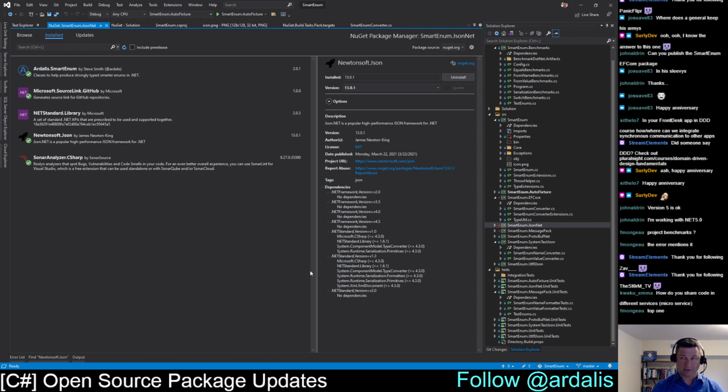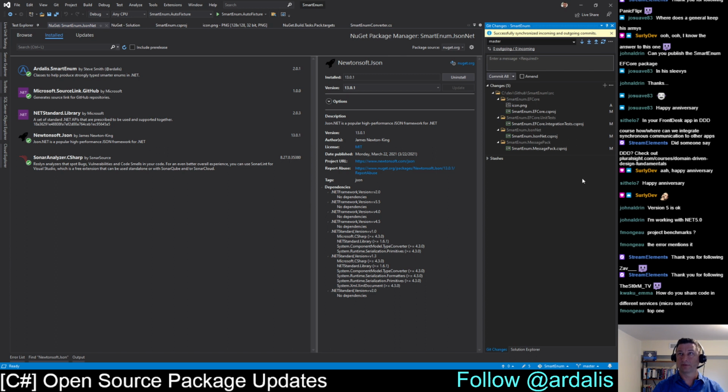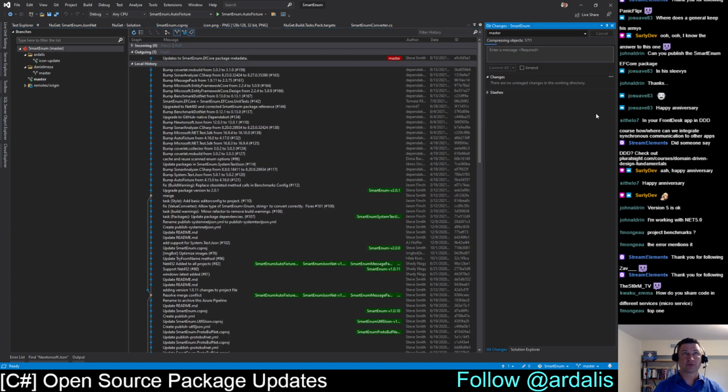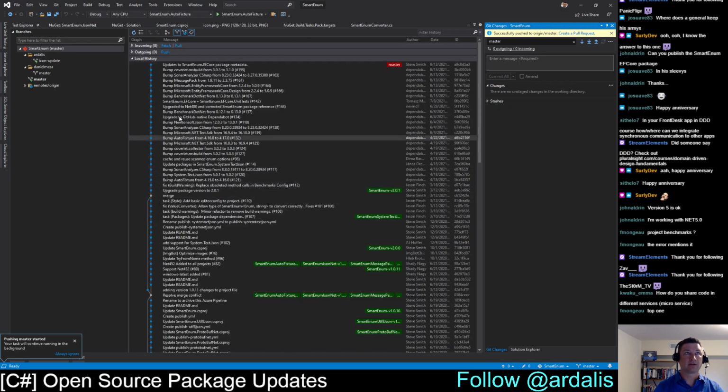Alright, we're done. We can do a commit. What did we do? I've forgotten. We were working on that package. So we did updates to the SmartEnum.EFCore package metadata, and what else did we do? Cleaned up some package version issues. Dependabot is messing with me. Alright, do that, and do that. We're just going to push straight to master, because why not?